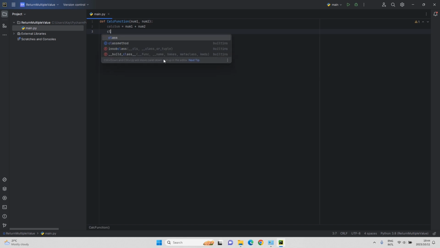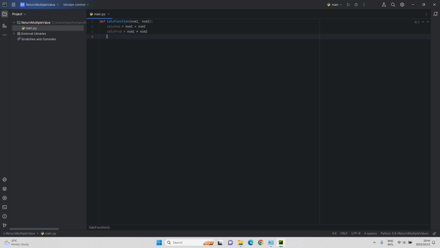And then our calculated product is equal to our num1 multiplied by num2. And then now we have to calculate our last variable, which is our difference. I'll say ABS and say num1 minus num2. So if you take notice here, I include this function that is called ABS.